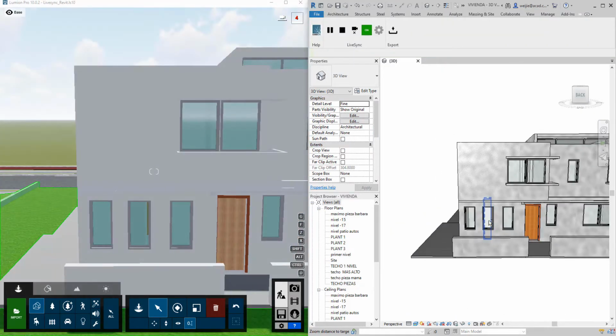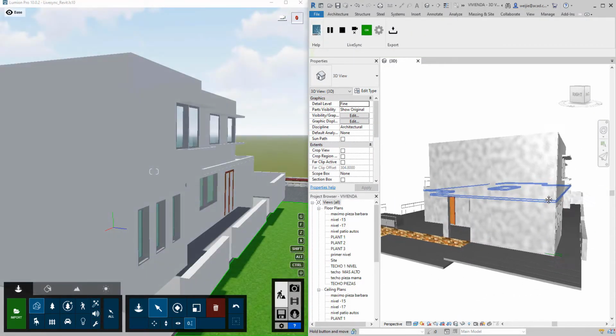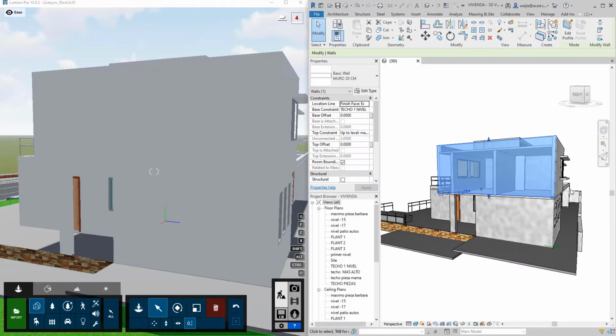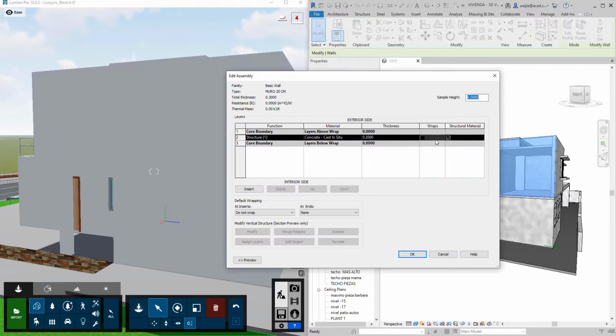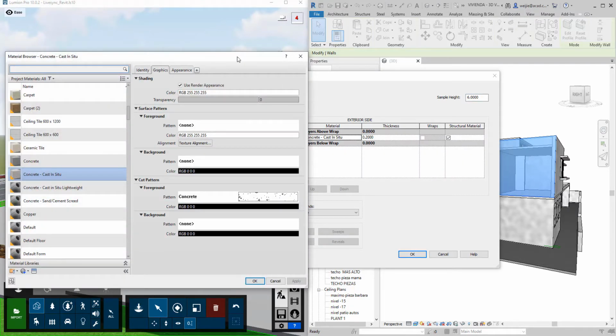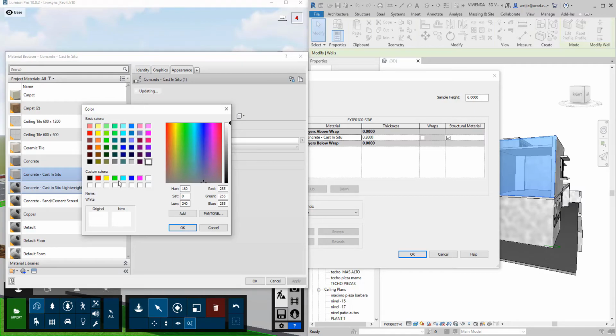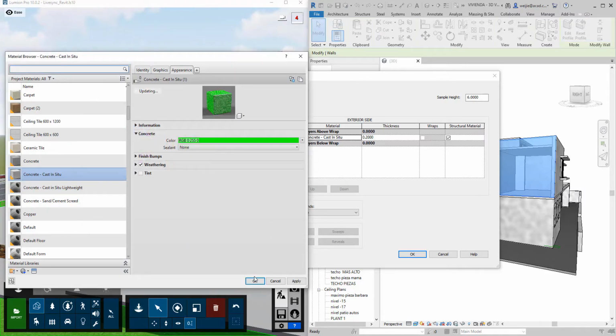Next thing I want to show you is editing the color of the wall over here. I'll select the wall, and then go to edit type, and then go to materials, and then under appearance I will click on color, and probably change the color of the wall to green, and then OK.